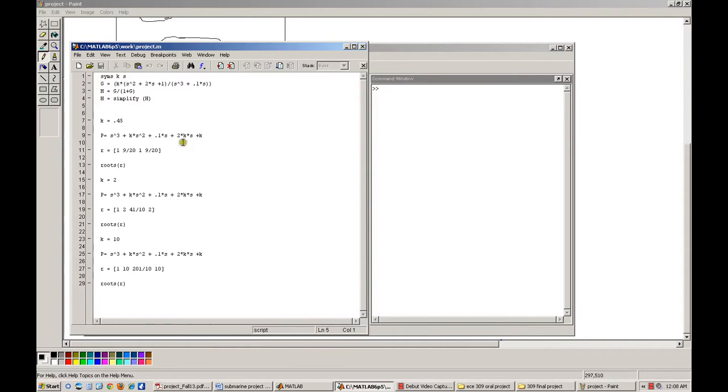What we have here for P represents the denominator of the transfer function. We want to find the poles of the transfer function, and in order to do that, we take the denominator and find the zeros or the roots of that equation. These are the coefficients when K is equal to 0.45. Then we find the roots. We do the same thing when K is equal to 2. These are the coefficients of the denominator. We find the roots, and the same thing for when K is equal to 10.